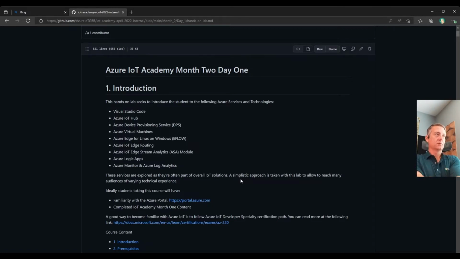the topics that we'll cover today, which include Visual Studio Code, IoT Hub, Azure Virtual Machines, Azure Device Provisioning Service, Azure Edge for Linux on Windows, also known as EFLOW, Azure IoT Edge Routing, Azure IoT Edge Stream Analytics modules. In month 1, we used a Stream Analytics module deployed to the cloud. This month, we'll see how to deploy that to the edge as well.